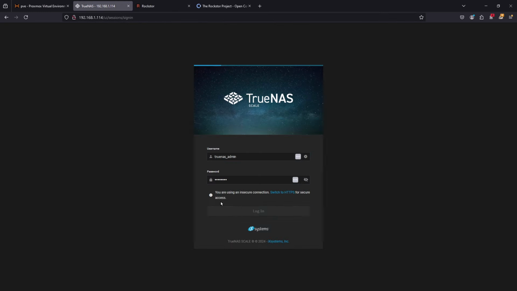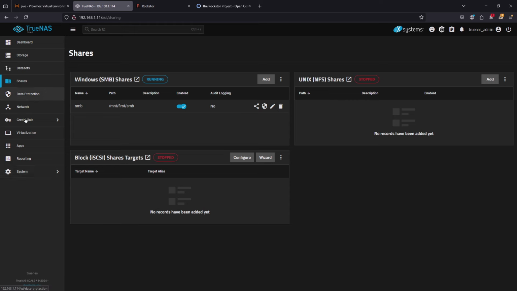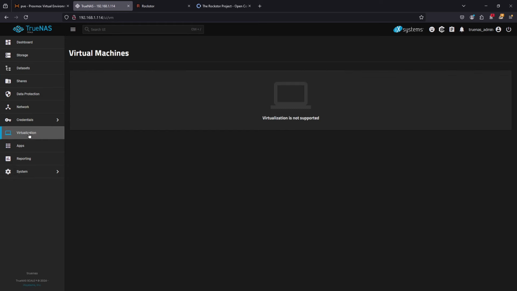So there is Rock-ons here. In TrueNAS, you have apps and virtualization, but from my perspective, this is something that Unraid has done first and is doing much better than what is on the market right now.